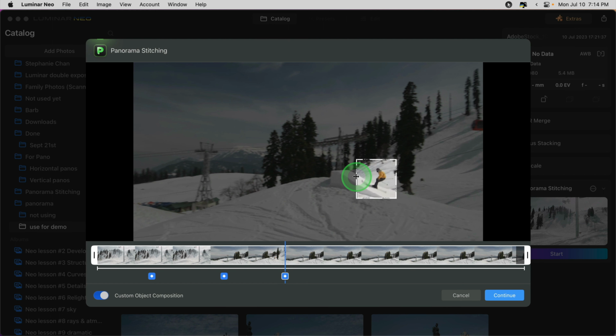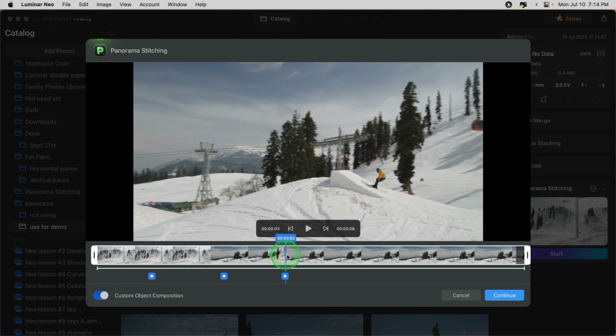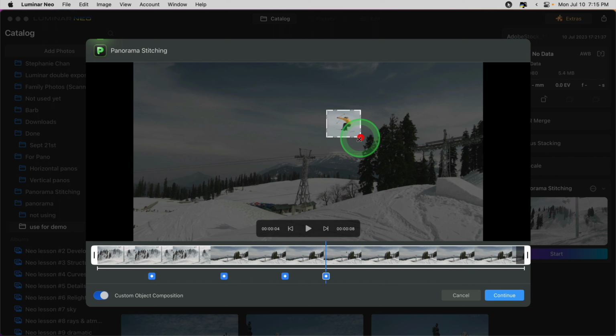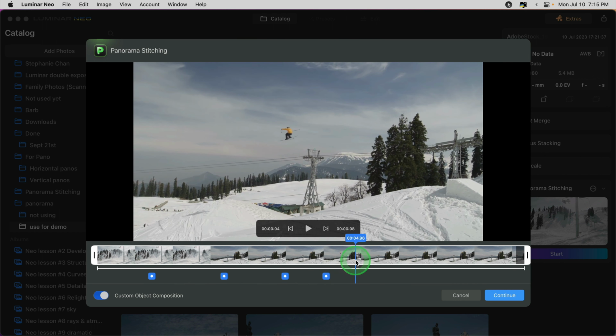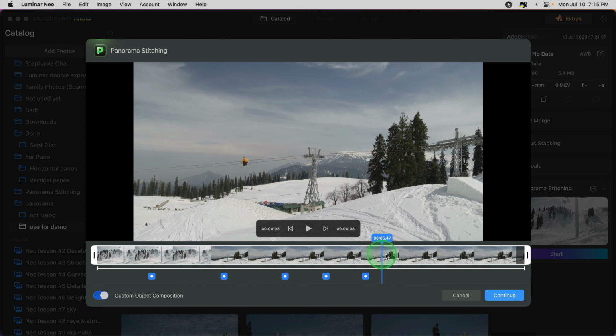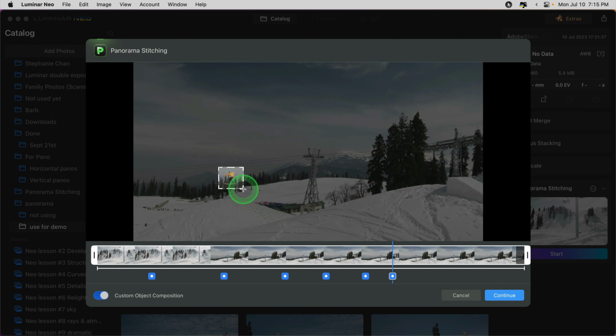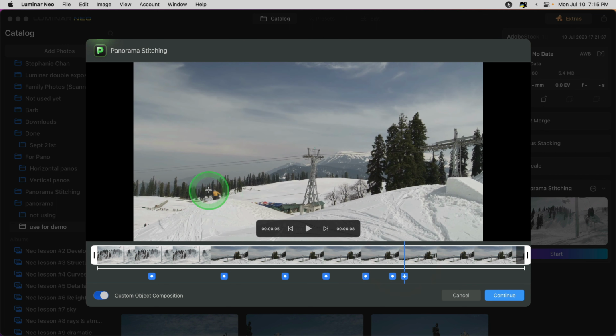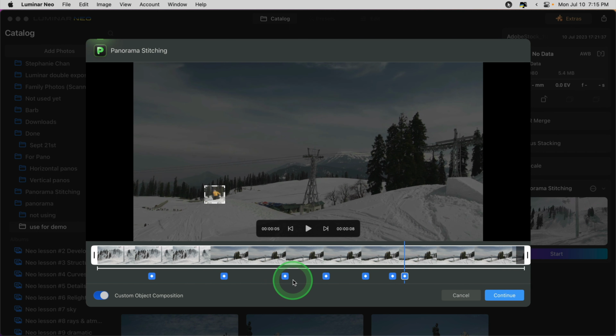And you can adjust the size of the capture. One in midair. Maybe another one over here. And finally, just before he lands. So I've captured 7 instances of the skier.